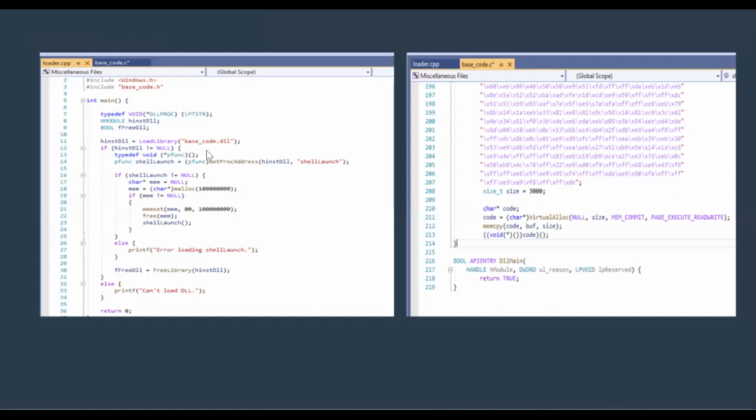So this is just some of the code that I used. This is on the left, the actual base loader, which uses LoadLibrary to load the shellcode, and then it uses GetProcAddress to find the location of the shellcode and then launch it. And then on the right is what gets compiled into the DLL, which contains the shellcode.